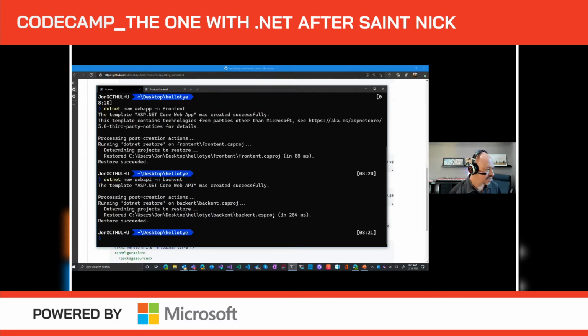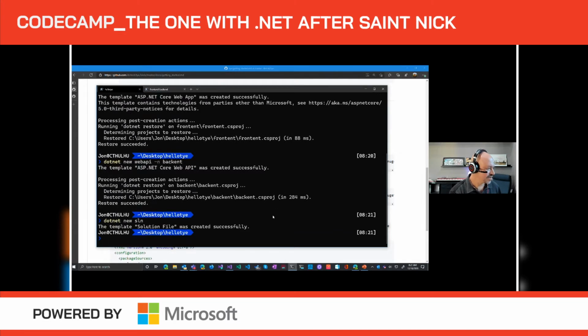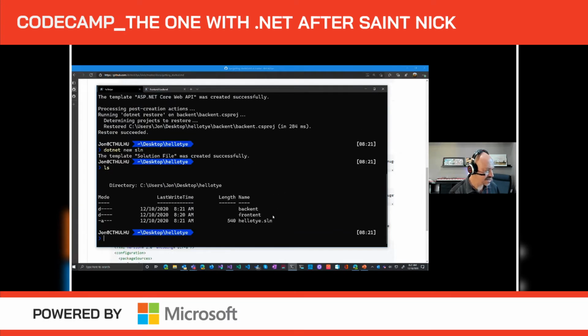This is a pretty common getting started thing where you've got a web app talking to backend API services. And then the final thing to tie these together is we'll create a new solution. Yep, great. So now we've got those things. And I'm going to add the two existing projects to the solution. So I'll say .NET solution add front end.